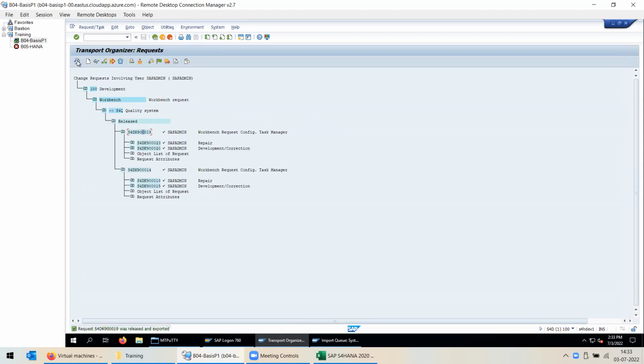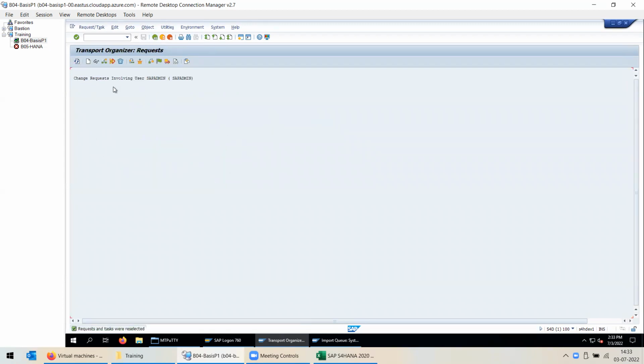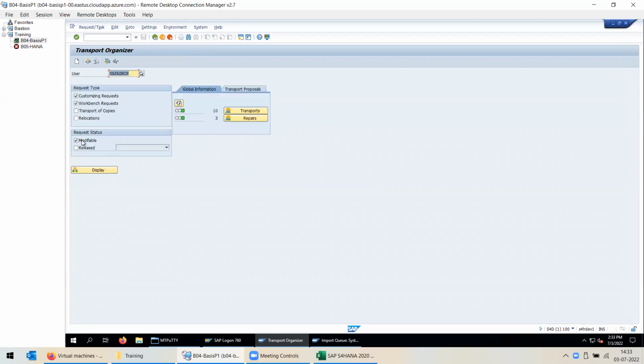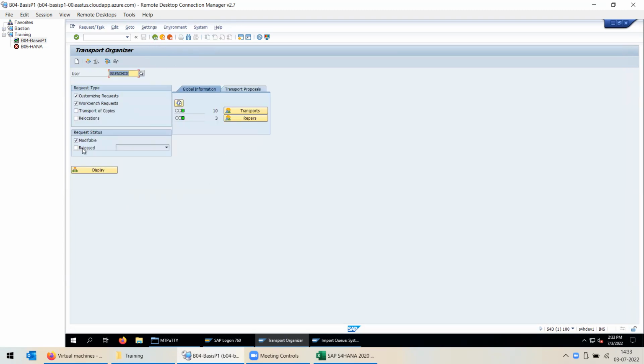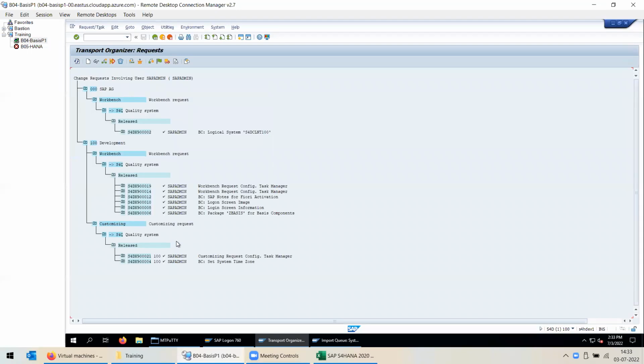Okay, now if I click on refresh, this will become empty because what I'm checking is for the modifiable requests. So there are no more modifiable requests in the system now. If I want to see the requests, then I need to click on release display. Then I will see all the released requests. These are all the requests which have been released from the system.